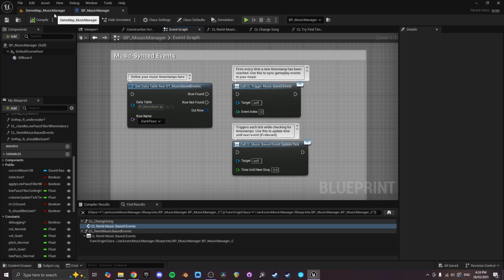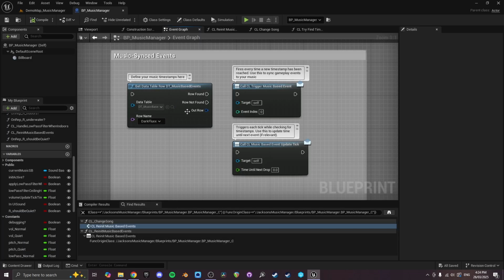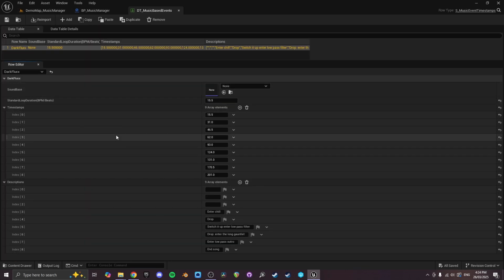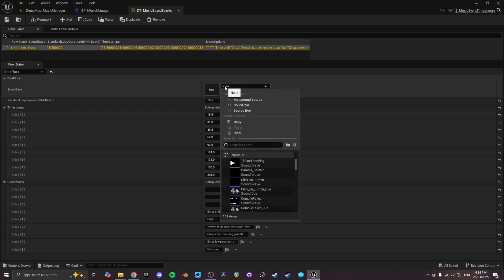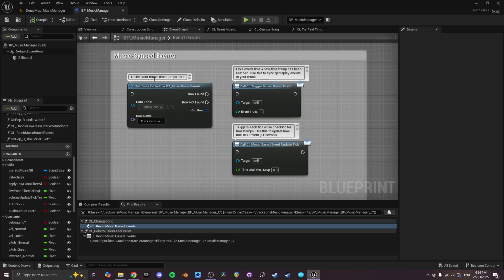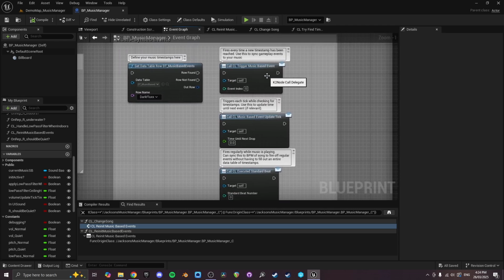So basically how this works is every time you change the song to a new song, the Music Manager inside of the change song node will scan this data table here to see if any of the entries here are the same as the song that's being played, and then it'll automatically start to fire off any events that are in here as the playback time reaches those stamps.